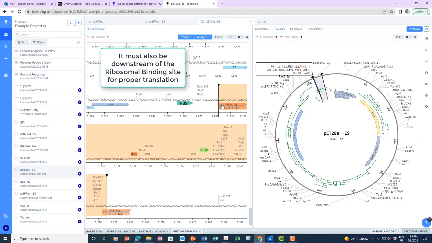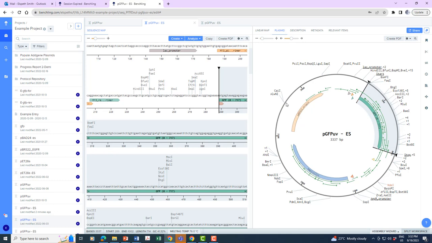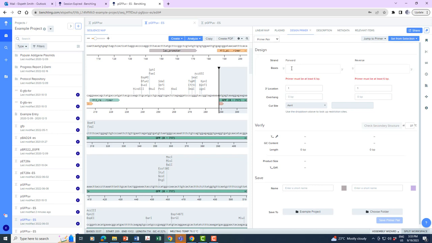So looking back at our plasmid template sequence, we know that we're going to have to somehow incorporate the NdeI restriction sequence into our amplified product, and we have to do that through the primer design. So once you have your GFP template sequence open, you can head over to the primer design tool and create primers manually. You want to make sure you change this to primer pair. And at this point, you can simply type in the forward and reverse primer sequences directly from your lab manual.